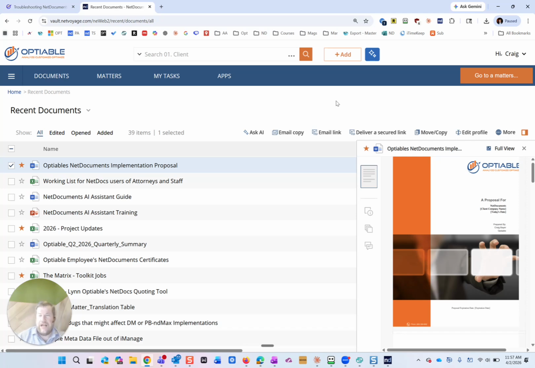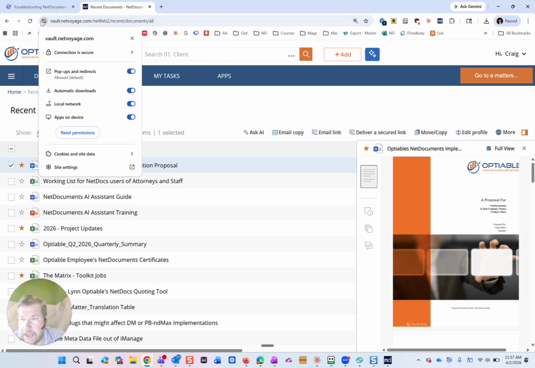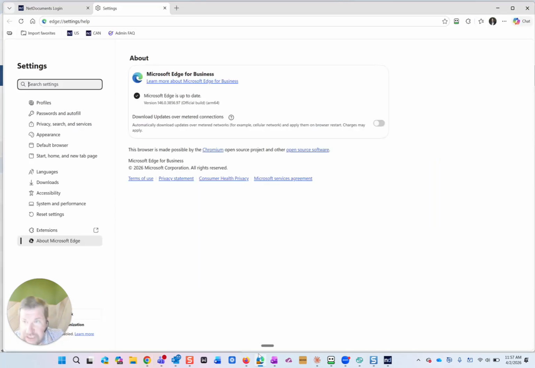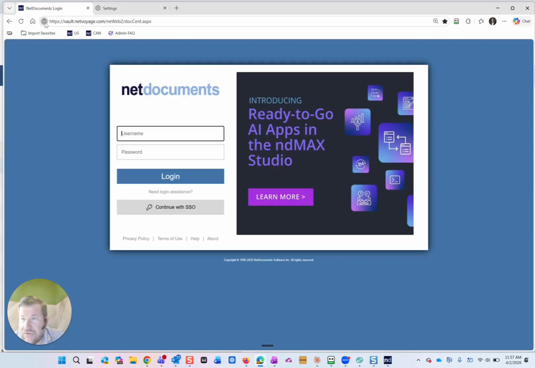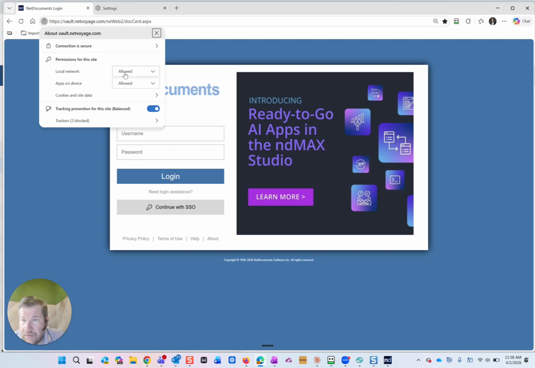The first one I'm going to go over in Chrome or Edge is we make sure we have a local network drive selected when we're in NetDocs, and same thing here in Edge. When we come over here, local network has to be allowed. So you got to make sure that that's happening.